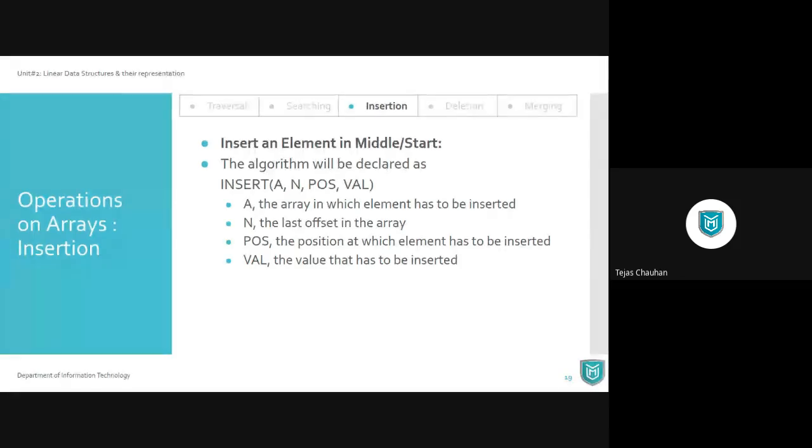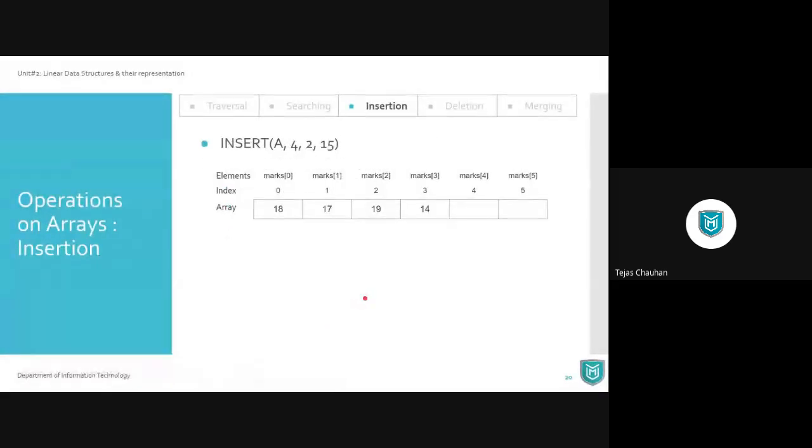Then we need to be looking at, let's say A is the given array, capital N is the upper bound, then POS is the position where you want to insert a new value, and value is given here. That's what the naming conventions we do follow here. So let's have a look at the process. A is an array given to you. Upper bound is 4, which means there are 4 values. Okay. Then on a second position, you want to insert, so position 1 and position 2.